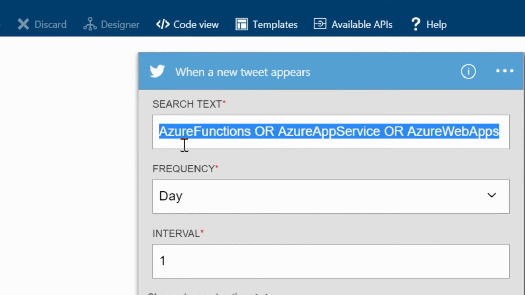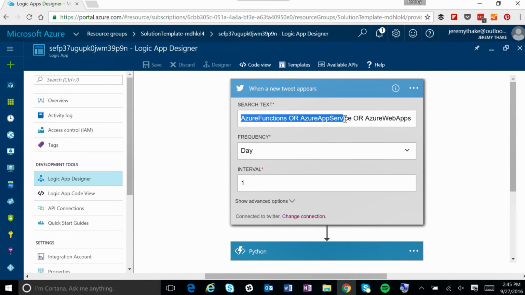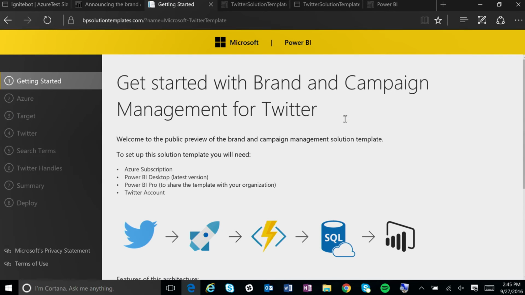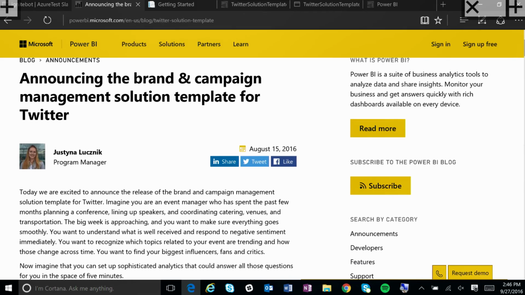And you can see here I'm tracking not just Azure Functions, I'm tracking Azure App Service, which is another one of my products. And then all that information's been stored in SQL. And then in Power BI, I can just do the filtering there to just show Azure Functions or just show Azure App Service. So this is a great way of doing social listening very, very quickly through Power BI using Azure as a backend.